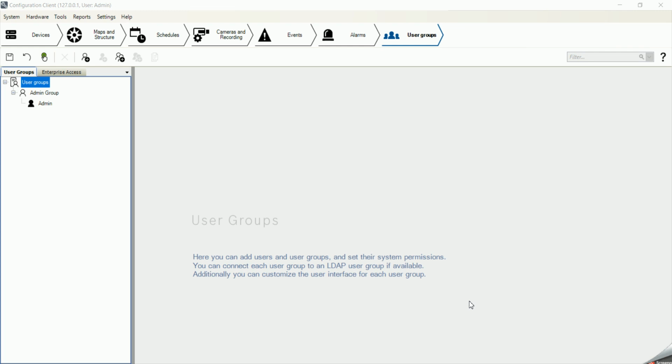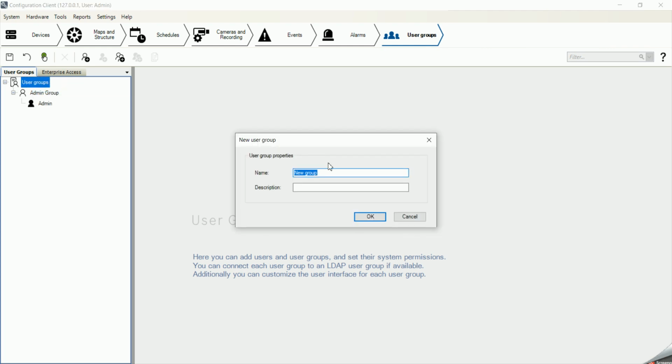Now to create user groups is very easy. You need to click on user groups on the right hand side. Then on the left hand side, you will see user groups again. Right click and select new user group. Give this user group a name. I will call it people who are not allowed to delete video.